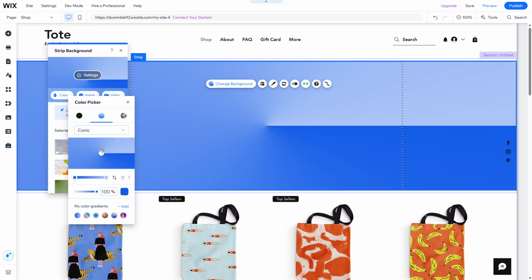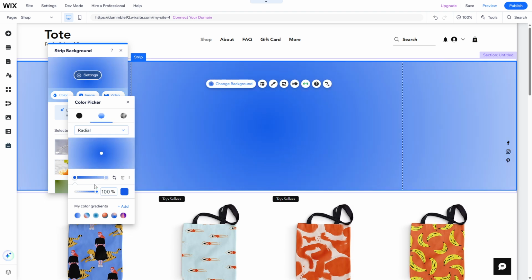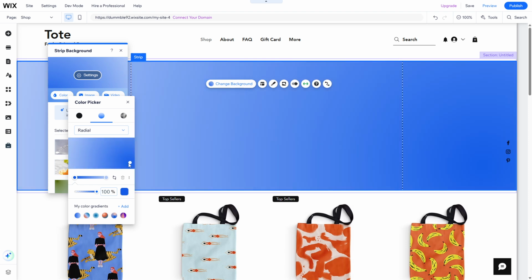With a gradient type selected, you can now customize it to match your design needs. You might notice a tile or dot representing your gradient's starting and ending colors. Feel free to adjust the color blend by dragging this tile or dot around. This action will change how your colors transition across the strip.